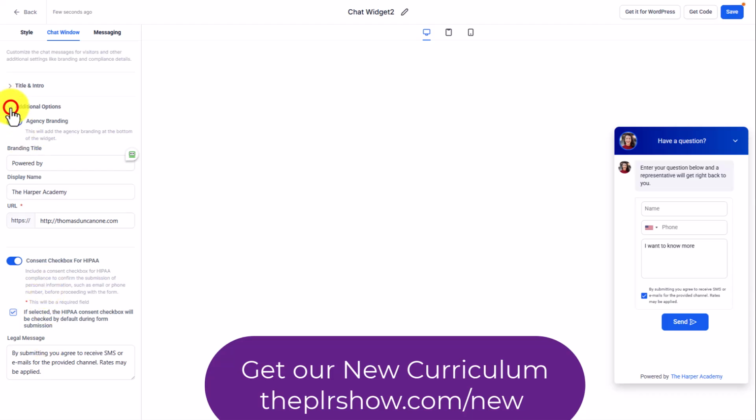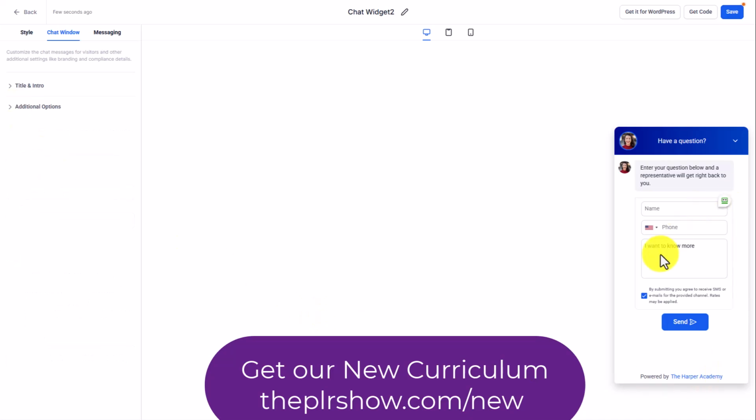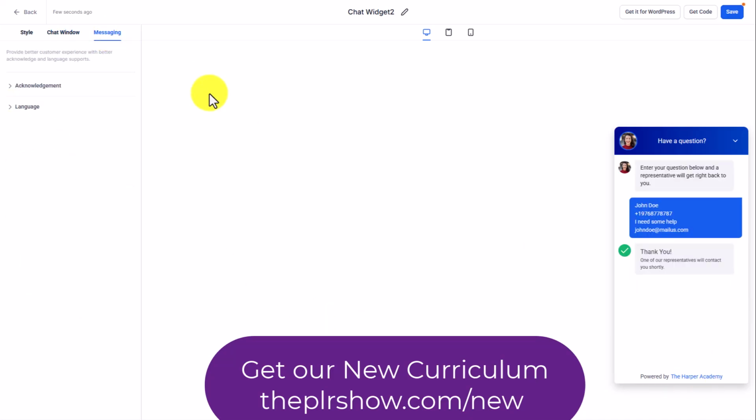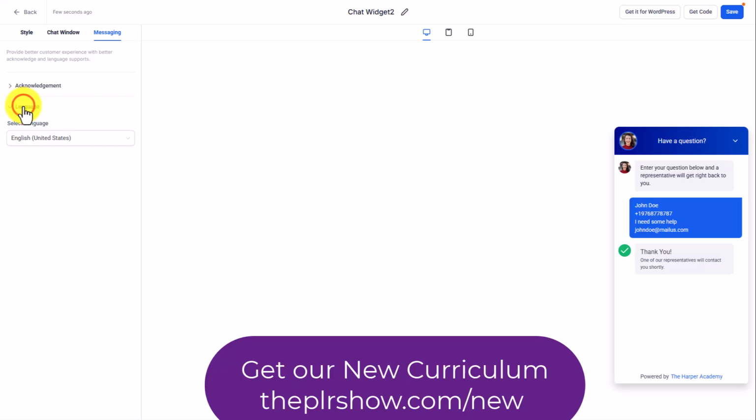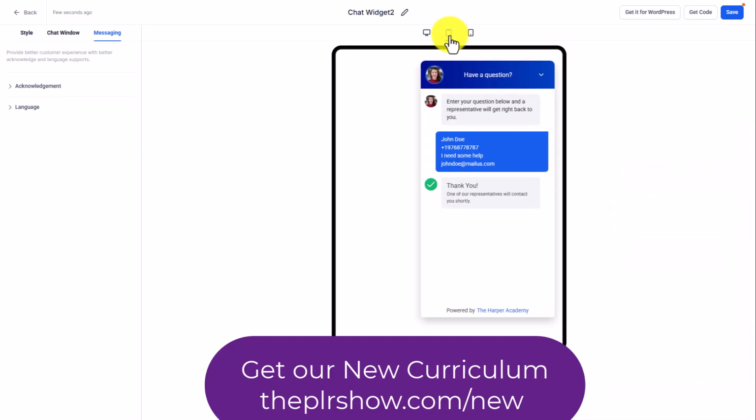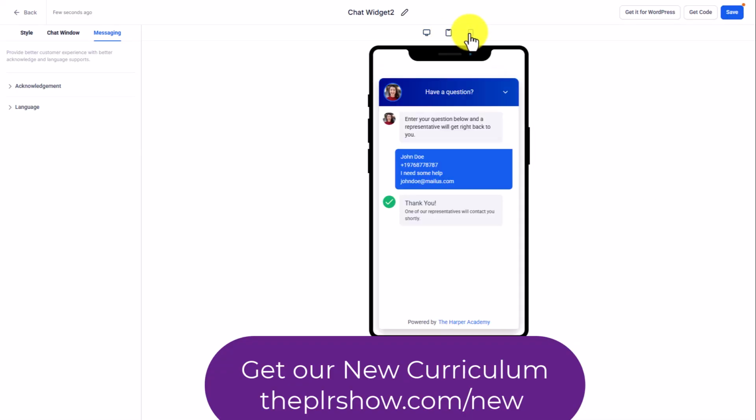Okay, so we've got our chat window for responding by email and phone. We can also have a messaging area. You can customize the acknowledgement, and you can make sure that the language is what you want. So if you want to see what it's going to look like on desktop, you'll be able to have this here. You can see what it's going to look like on an iPad. You can then see what it's going to look like on the phone. We can make this and customize it so that we have the one that we want.